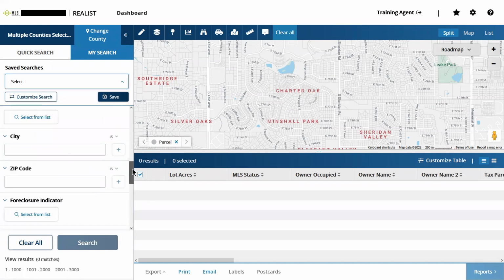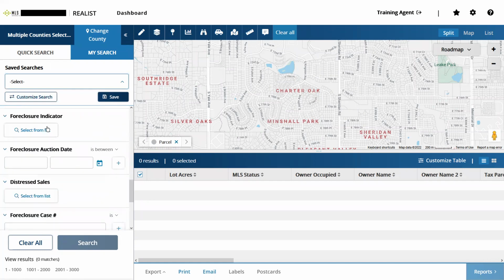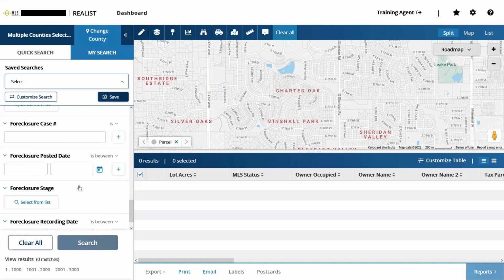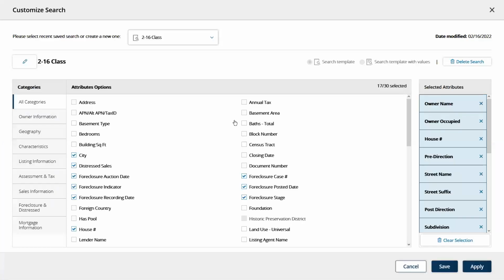But down here at the bottom, all of the things that I added, so I've got my foreclosure indicator, distressed sales, and so on. All of this is just being added temporarily. So if you needed to customize a search for just this moment, not something you're going to be using in the future, just go to customize search, check your checkboxes, hit apply. If you want to keep it for future use, you check your checkboxes, arrange your order, give it a name, and then hit save.